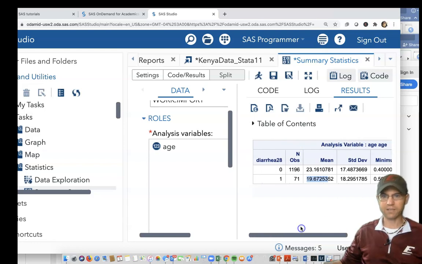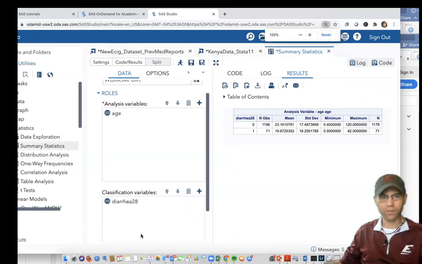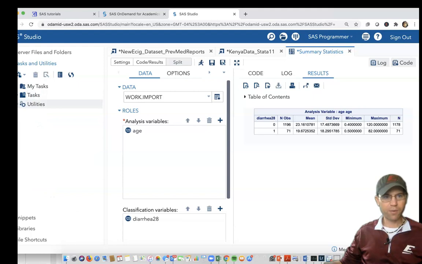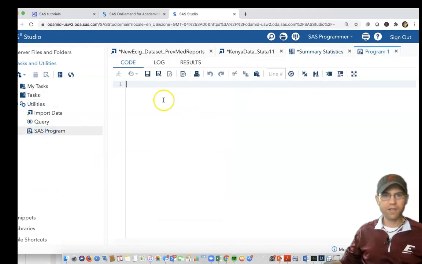Those types of things. So there's a lot of other things you may be interested in. So I'm gonna zoom out a little bit. We're still working here with work.import. Now, if I were to click here on, not necessarily that, but I'm gonna do utilities, SAS program. This is like traditional SAS here now. Like this is traditional programming.